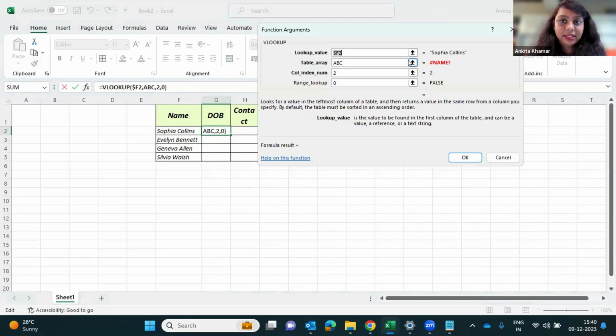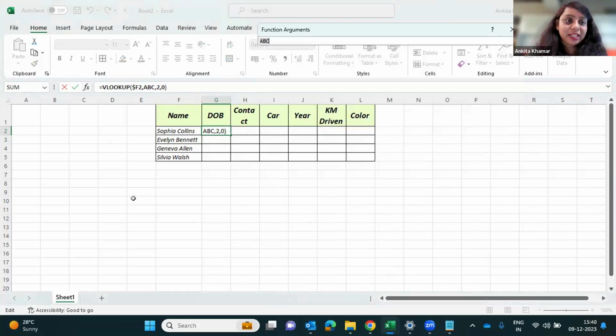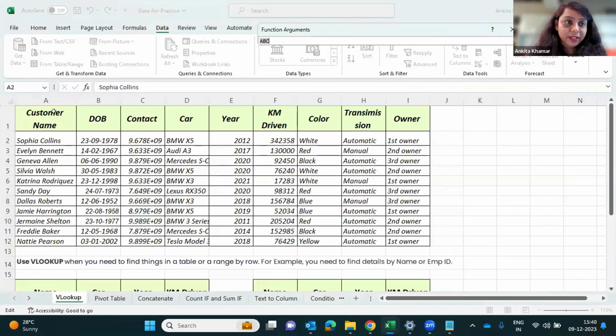Sophia, see this table name, it is not taking because we have used a different workbook. If it is a different worksheet, it will be applied. So you need to select that table here.